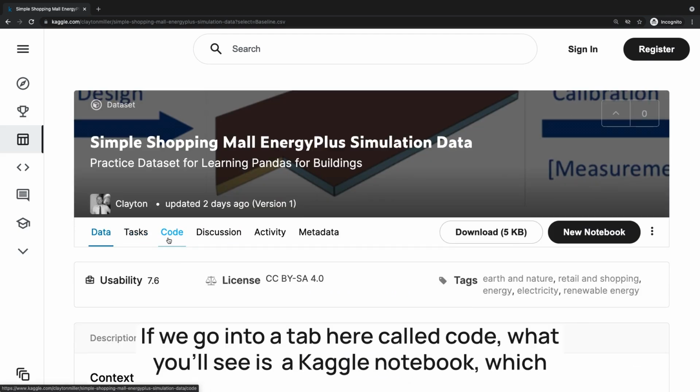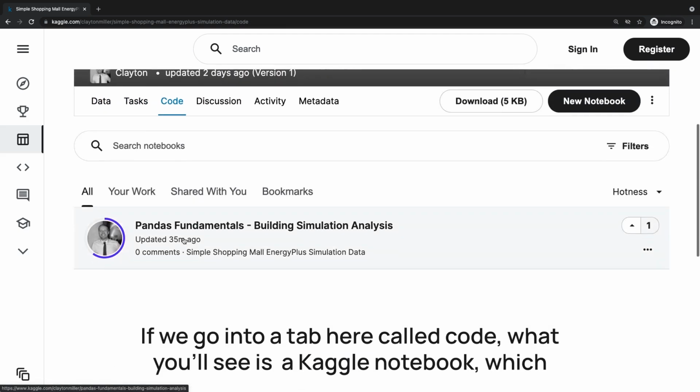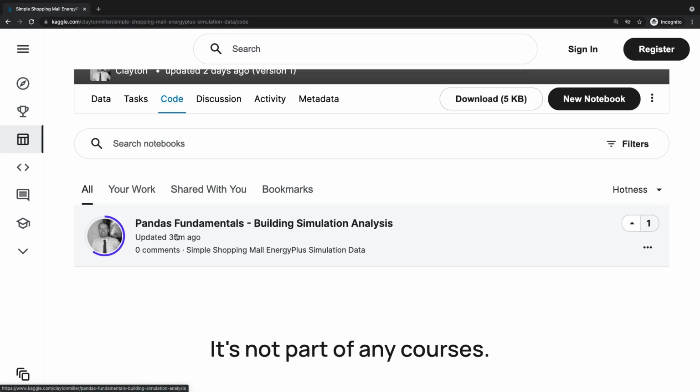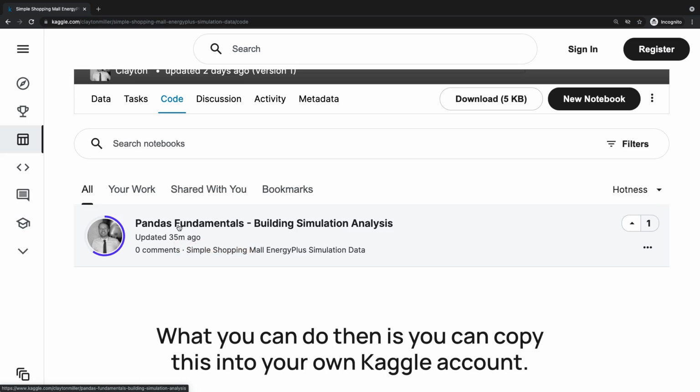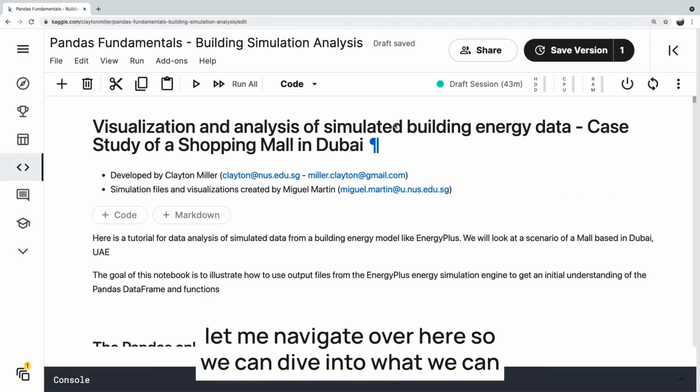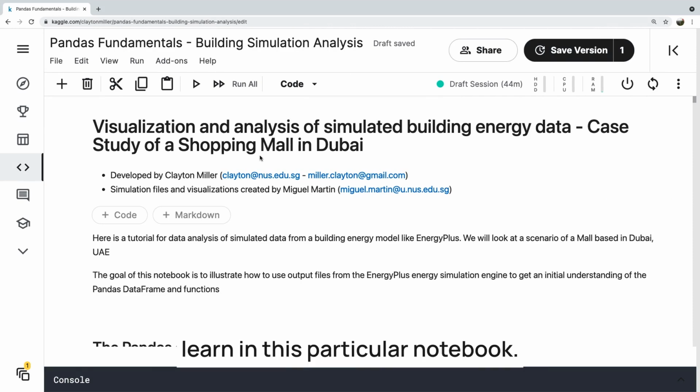If we go into a tab here called Code, what you'll see is a Kaggle notebook, which we've been using for other lessons, obviously. And this is one that I created. It's not part of any courses in Kaggle. It's something I created. What you can do then is you can copy this into your own Kaggle account. Let me navigate over here so we can dive into what we can learn in this particular notebook.